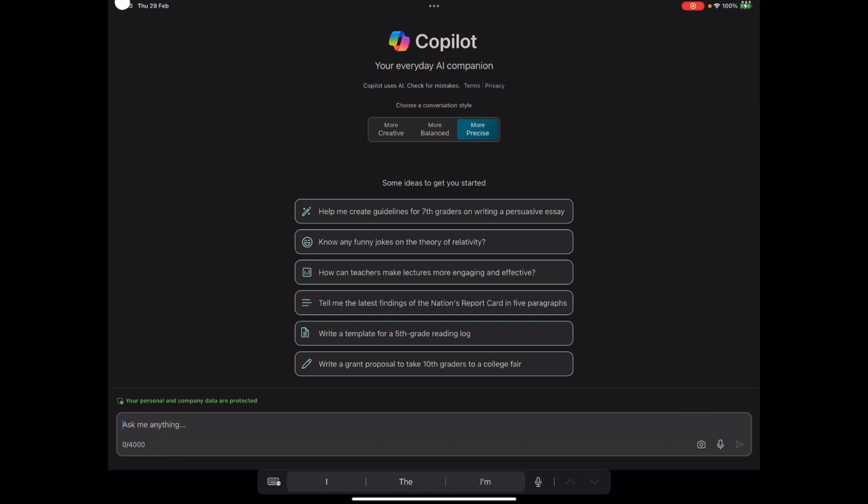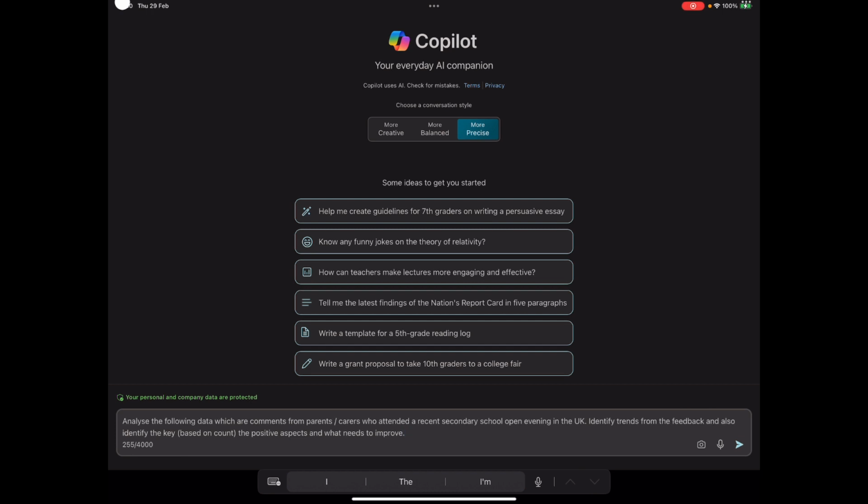So what I've got is my prompts. So if I just pop my prompts in here. So analyse the following data, which are comments from parents, carers who attended a recent secondary school open evening in the UK, and look for trends. Identify the key points raised, based on count, the positive aspects and what needs to improve. I just want it to be a bit more clear, I think, on that. So write a report for SLT. Let's go to the top.